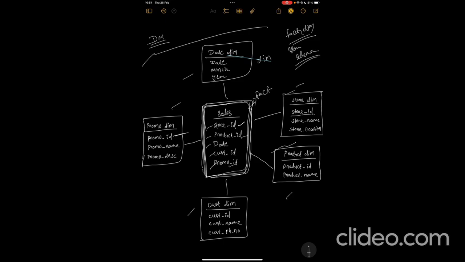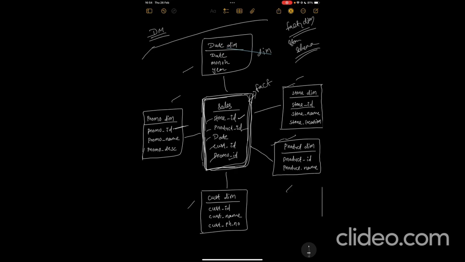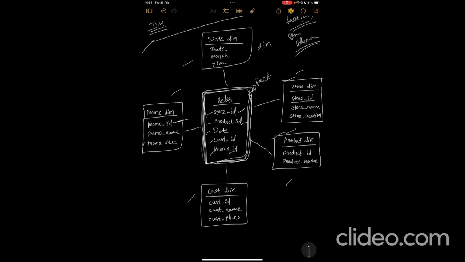If there is a complex query, like finding on which date, in which store, which product sells the most, and which customer buys it, then we have to join multiple tables: the date dimensional, store dimensional, product dimensional, and the customer dimensional. We have to join more tables, and the query can be complex.